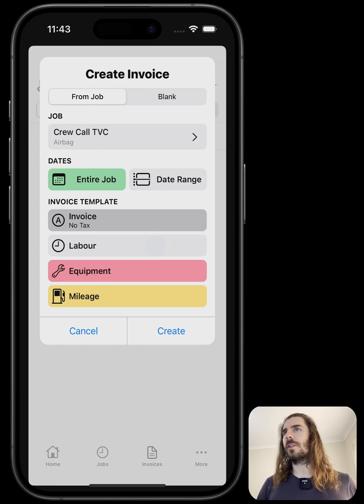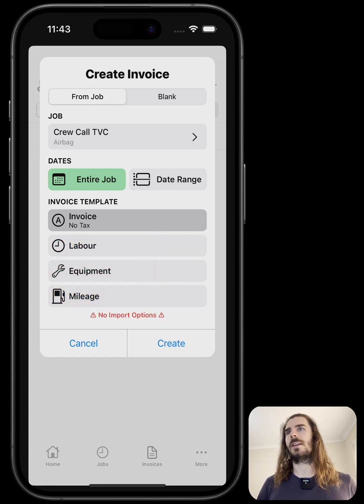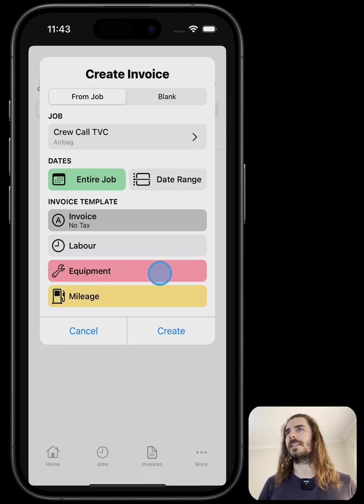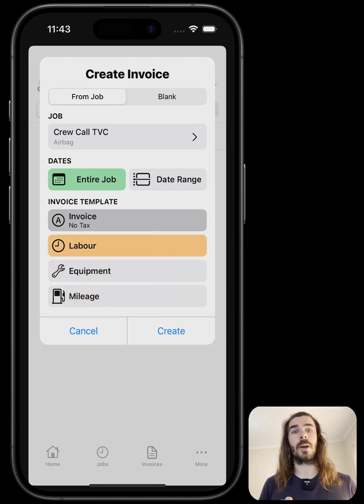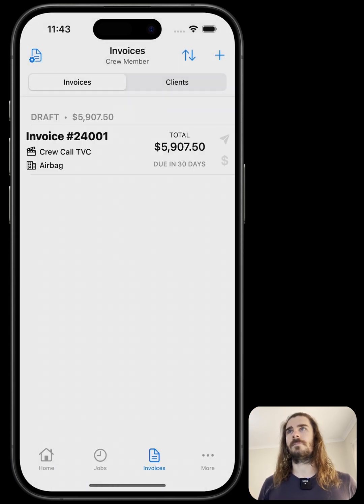But you can select whether you want to import your labor, your equipment, or your mileage. It will also give you a warning saying there's no import options. This basically says, do I want to convert my labor to an invoice? Yes. Do I want to import my equipment to an invoice? Yes. Do I want to import my mileage to an invoice? Yes. Once all this is selected, you select Create. There you go. You've got an invoice.